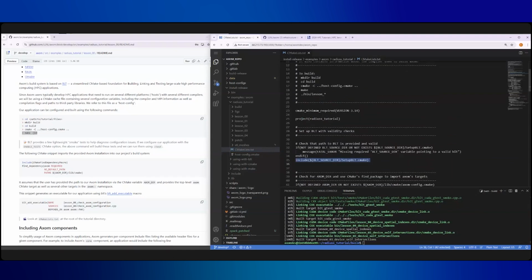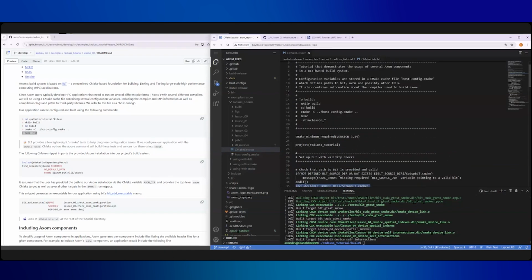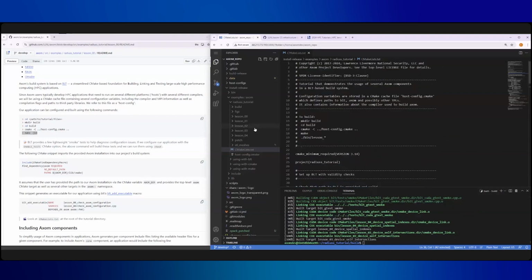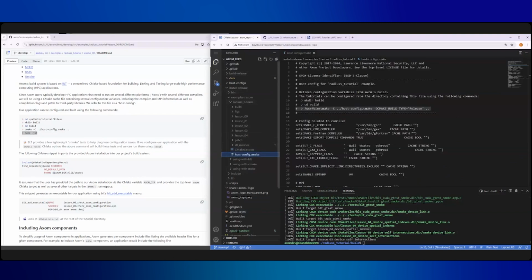Yes. So we started in the Radius tutorial directory. Oh, I lost it. Hold on one second. This was the command. Thanks, Cyrus. So that's the command.